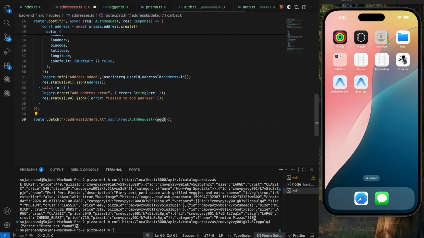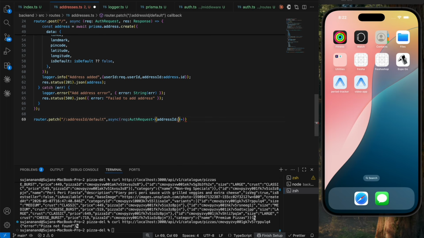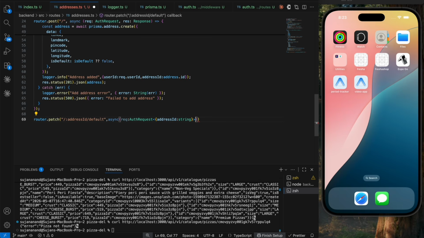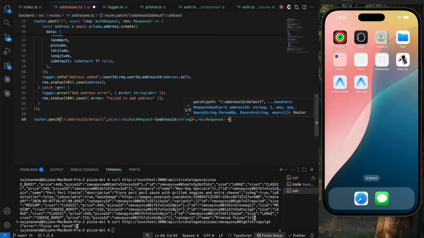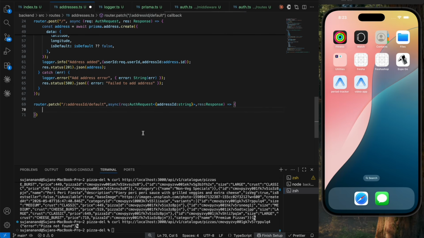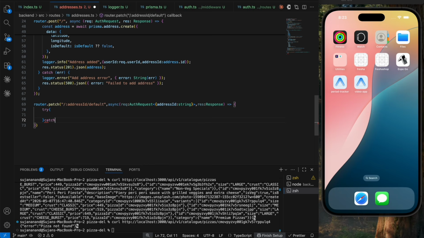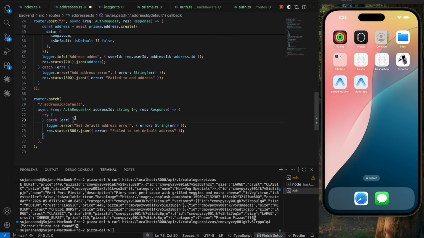Here I'm going to say address ID of type string. Okay, here I'm going to say result or response. That's it. Again, a try catch block. So catch of error. I'm just going to add the logger message over here. We're going to say "set default address error" and then show that particular error.